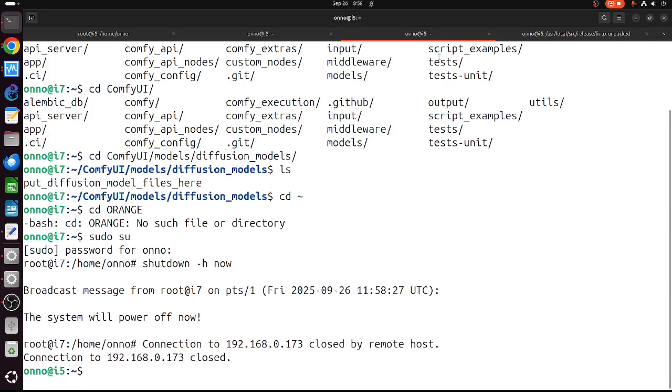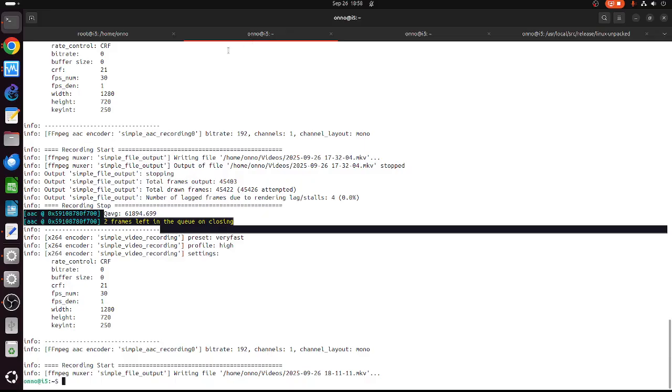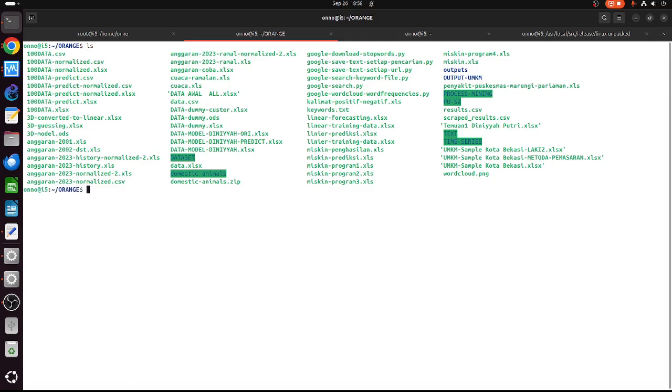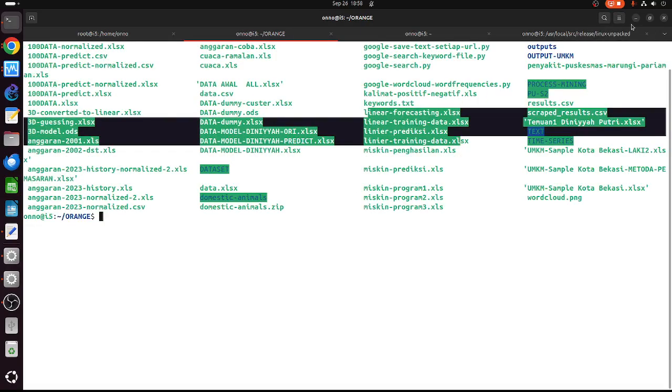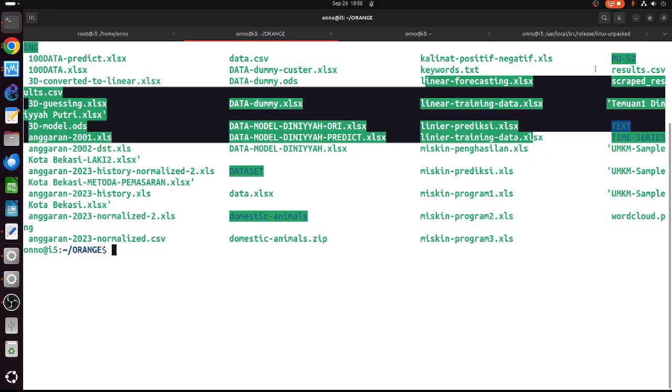Okay, server shutdown. So this is my PC, Orange. Let me see. I need to have something simple. Dummy data. Linear, okay, this one is the simplest one. Let me increase the zoom in.